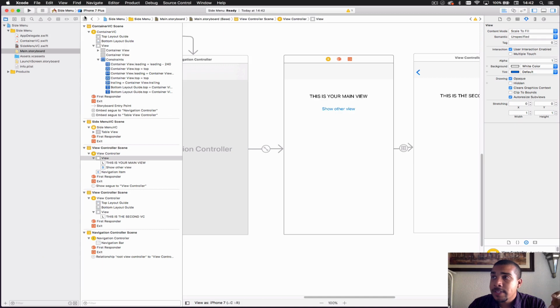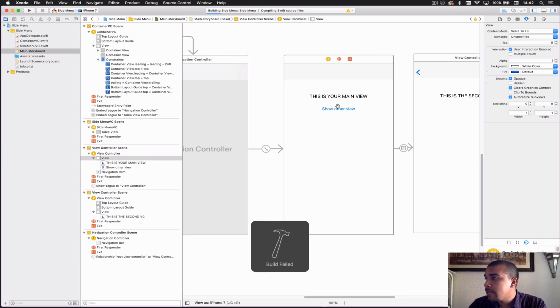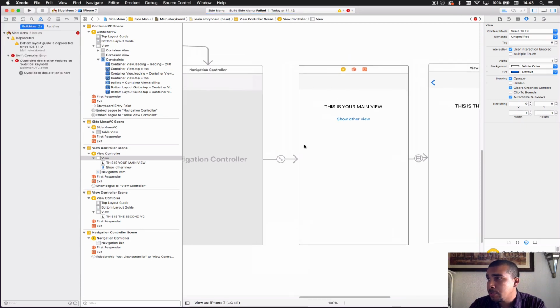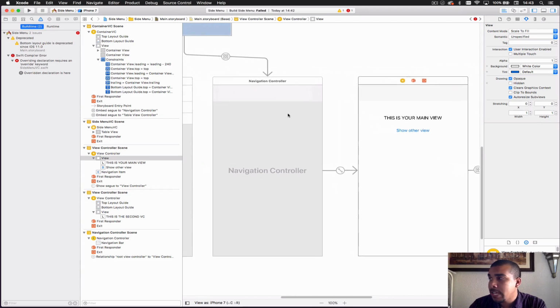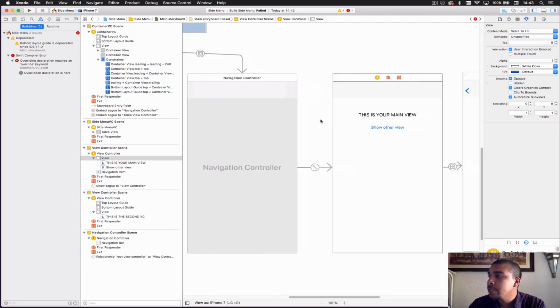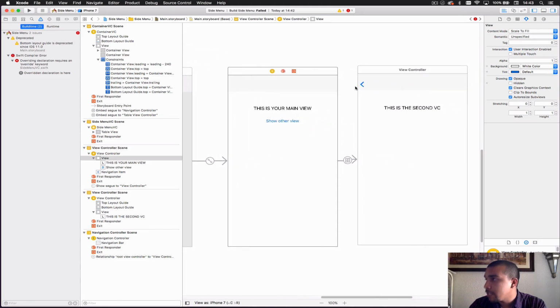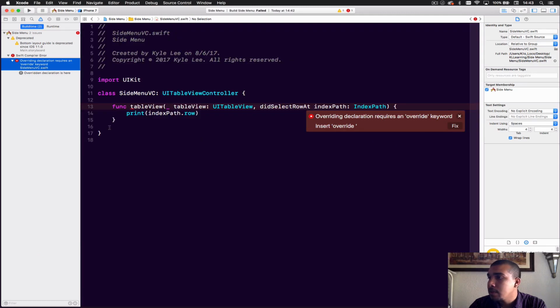Okay, so let's go ahead and run this and let's see what we have so far. So far it should be mainly we only have access to the main view controller. Like any other project, it would just be like opening up straight to the navigation controller, seeing this screen, being able to hit this button, being able to tap back, and that's what we should have so far.